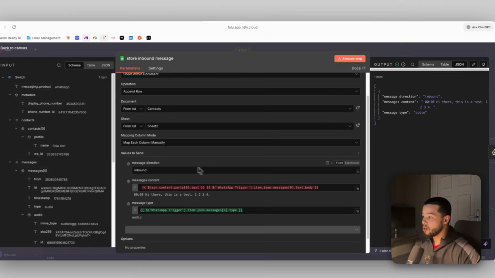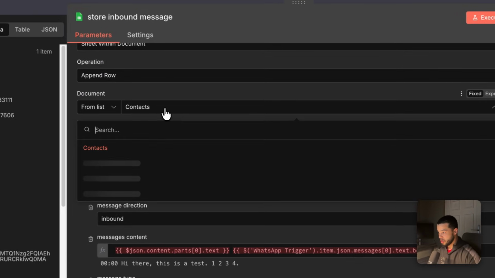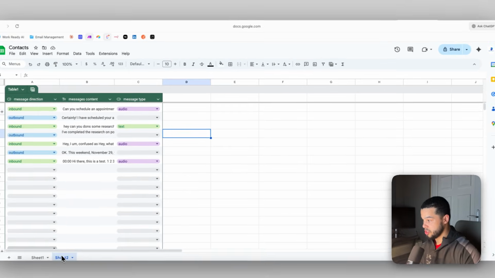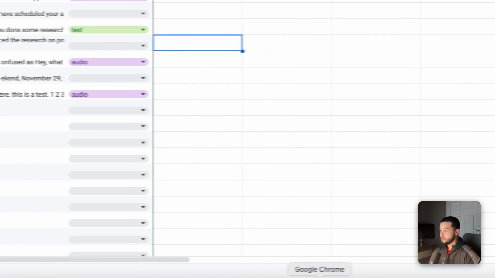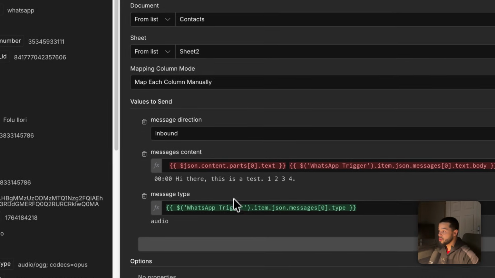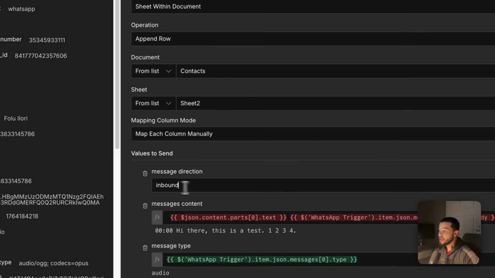And over here, we are going to select that sheet. So you can see in here, I'm using contacts. I'm using sheet number 2, as you can see down here. For storing the messages, I have it on sheet number 2. So over here, we will select sheet number 2. Message direction is going to be inbound for now.